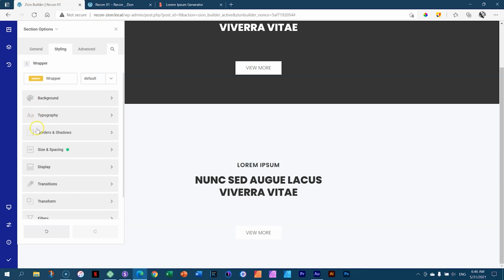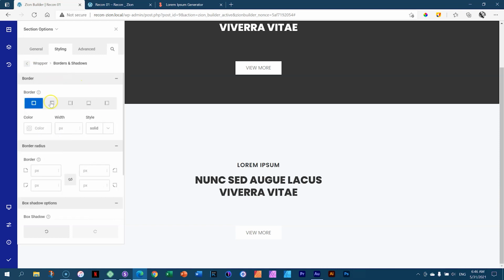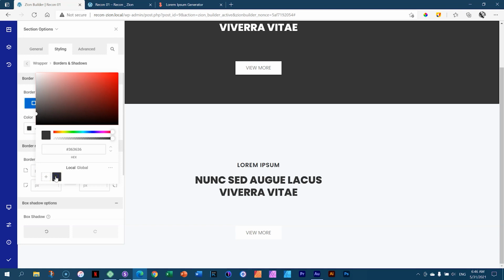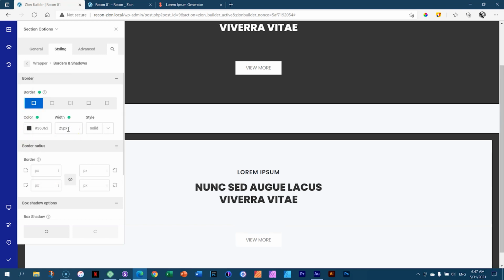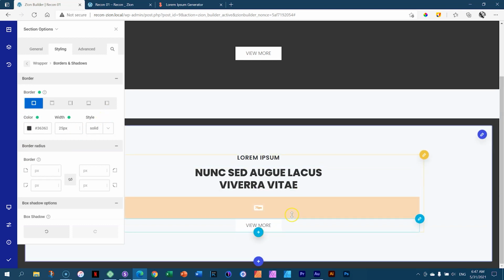Click back and we'll bring in a border and shadows. The border is already selected over here, linking all the sides. So we'll bring in the color, and I've saved this color, so I'll select that. Width, I'm going to put it at 25 pixels, and it is solid. And voila, there it is. Perfecto.